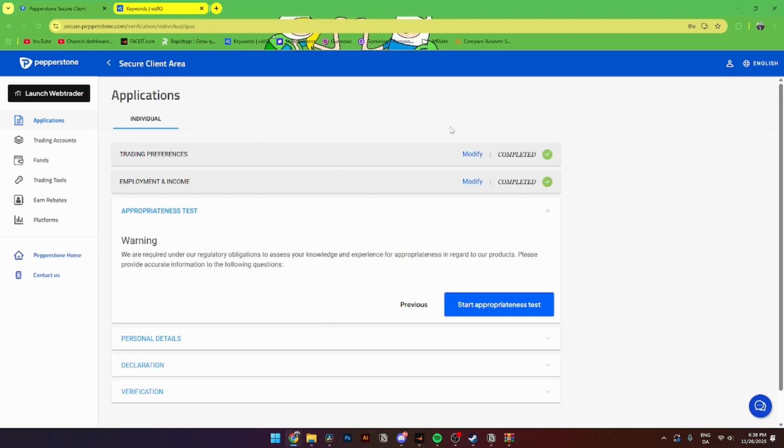Once you've done that, it should bring something like this inside of the dashboard. Now you'll just need to start the application test and add in other details right here. And then from here, you'll get access to your live account, so you can start trading forex with your funds. But that's how you do it.